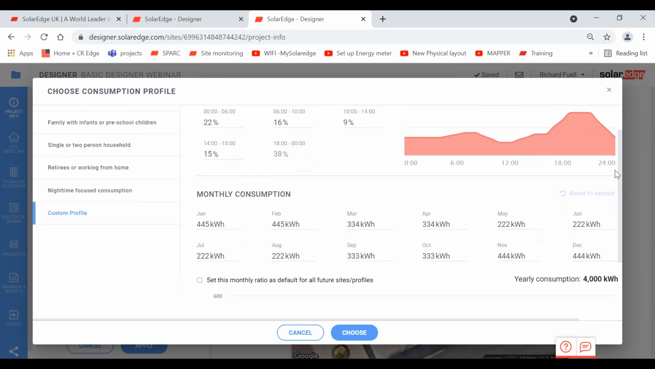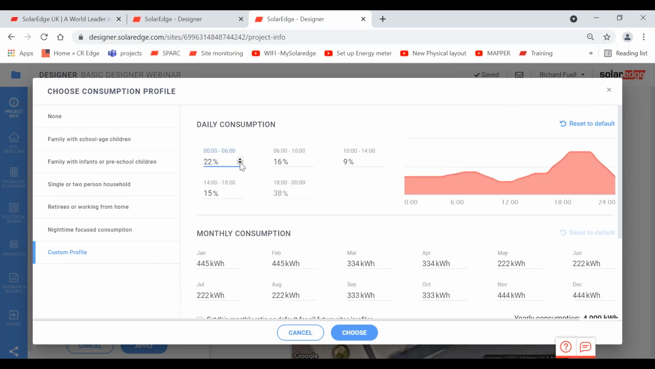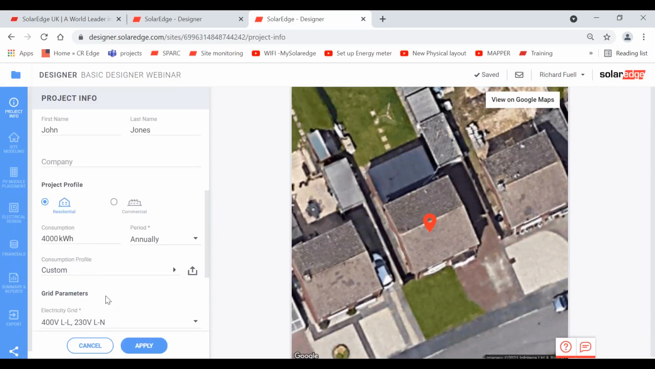Then from this, once we're happy with that, I've just changed this, so I'm just going to change this back. So let's move that like that. And let's just increase that like that. And let's say we're going to go choose. So once we press choose, you can see now we've got the custom profile there. We've got the consumption on there of 4,000 kilowatt hours.